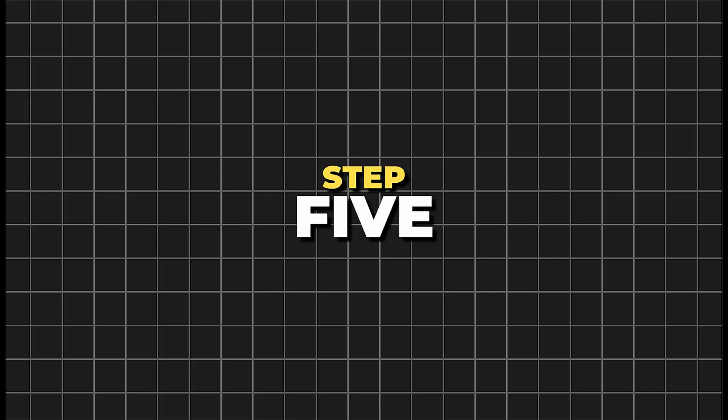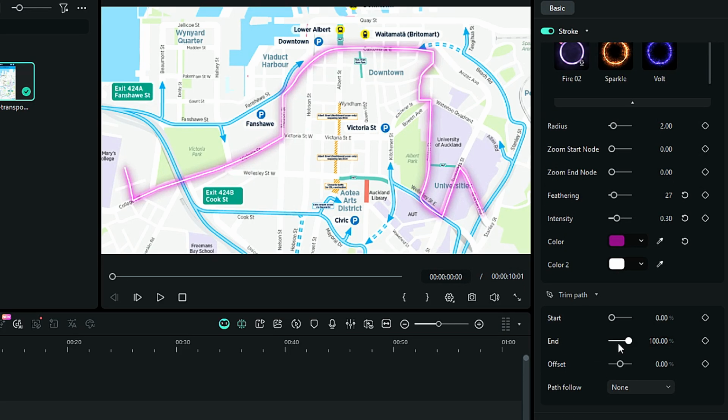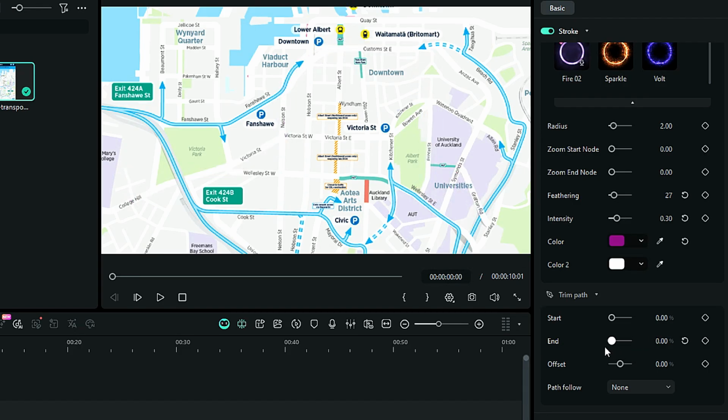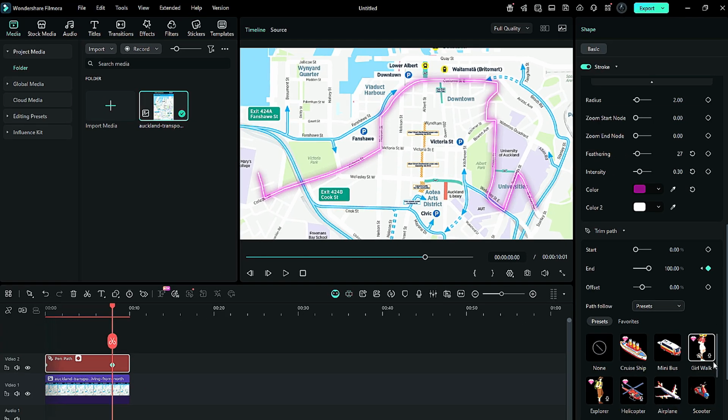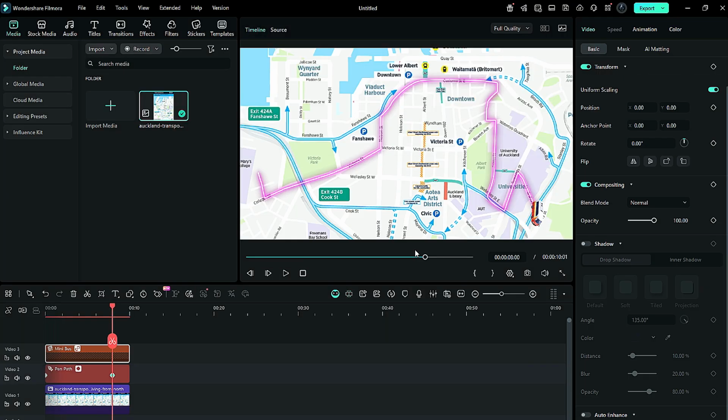Step 5. With the trim path, you can make the path animation using keyframes. Set end to 0 on the keyframe, then at the end, set the end to 100. You can use the path follow option to add images to your path, or you can use Filmora presets.